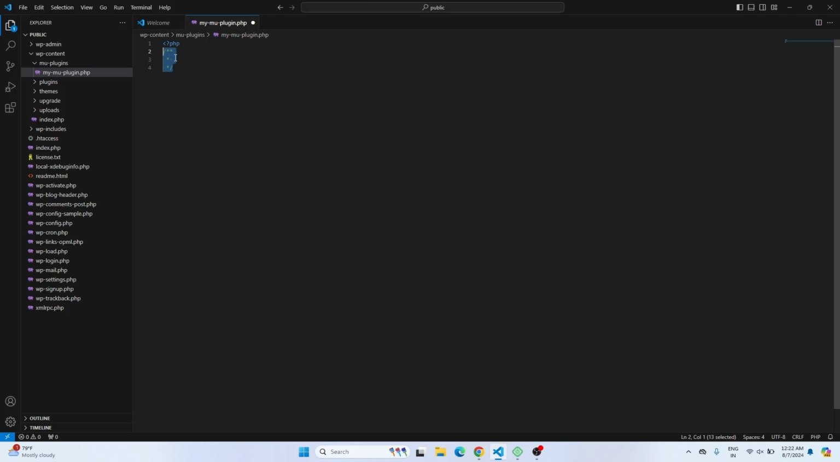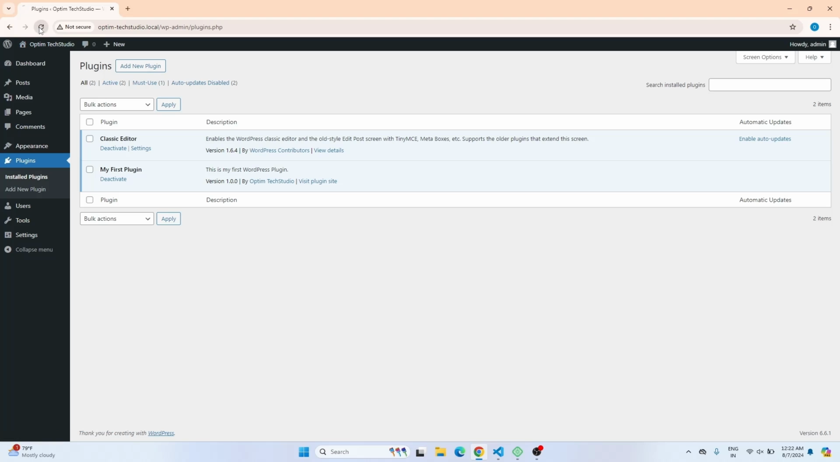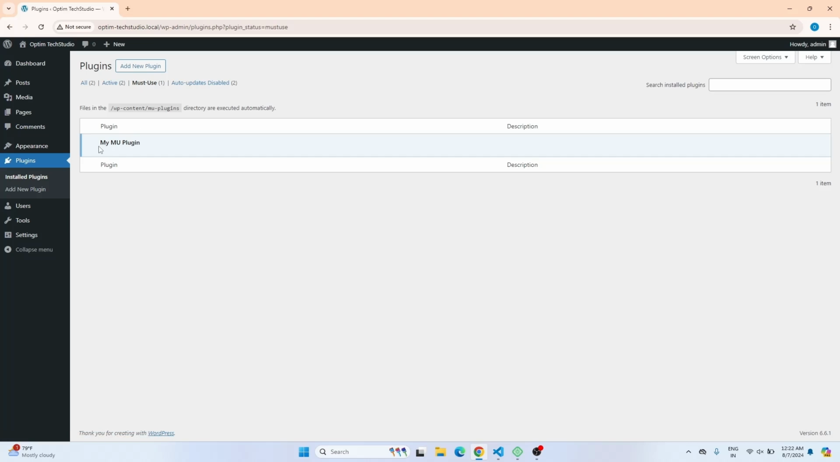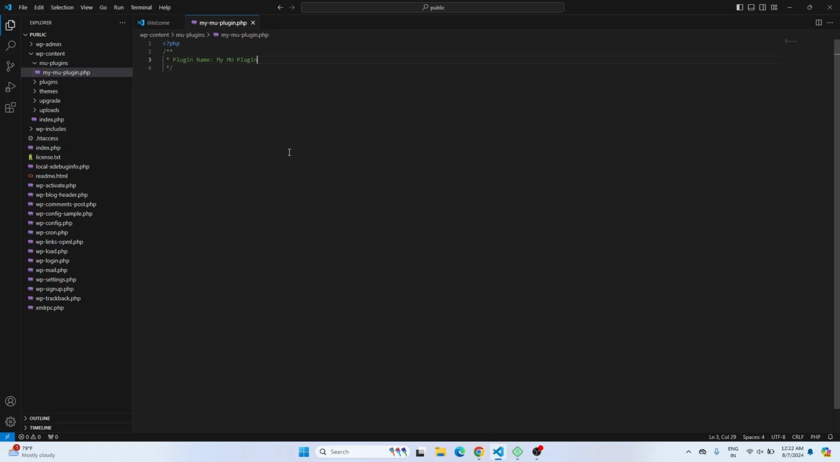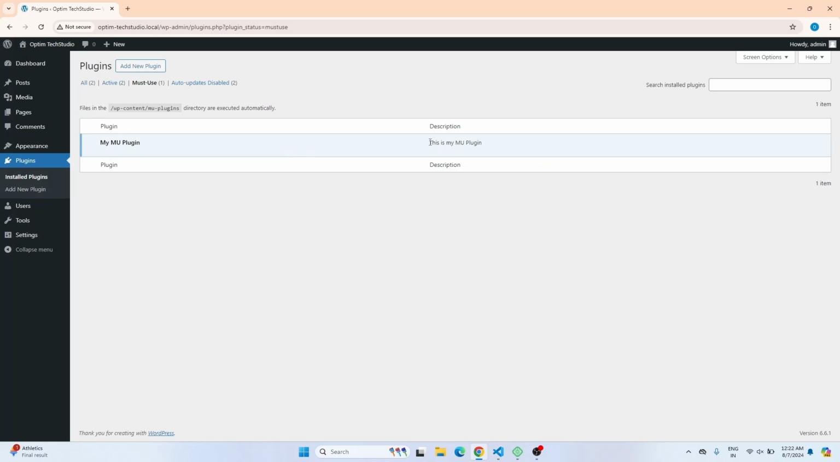Here is the header fields that we need to mention for plugin. So let's say plugin name is My MU Plugin. Save this and go to your plugins in WordPress admin and you will see must use plugin is there, right? So you have created a My MU Plugin that will be here. You can add the description as well. Description: This is my MU plugin. Save and refresh. You'll see the description as well.